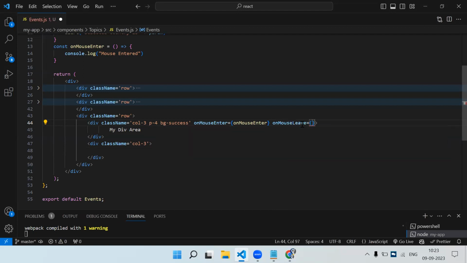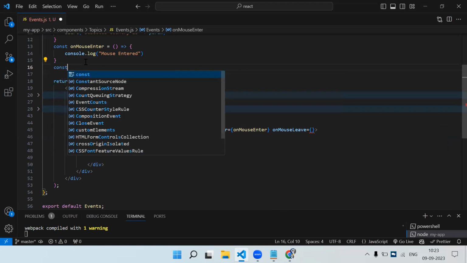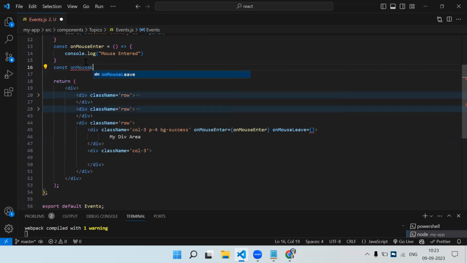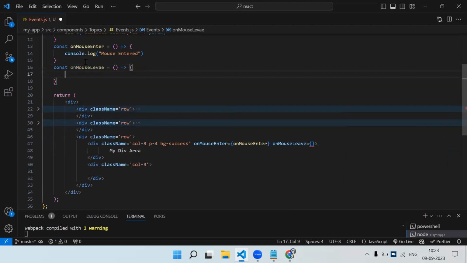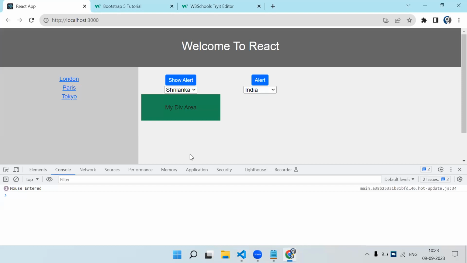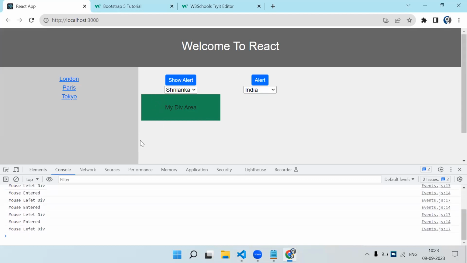leave, right? Again, I need to create one more function, const onMouseLeave, normal arrow function. And here we will write that mouse left div, right? Now I need to call this over here. Let's save and check, right? So if I move the mouse, mouse enter is live. But if I leave this particular div, you can see mouse left div is getting printed. So this is also the event we can write in ReactJS.